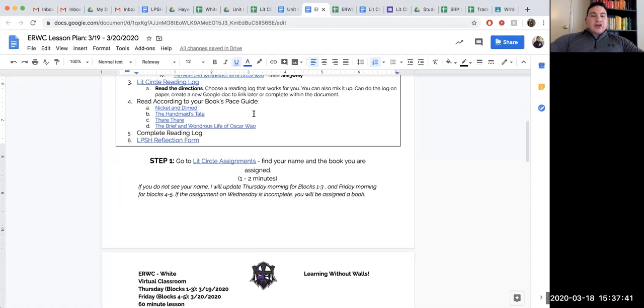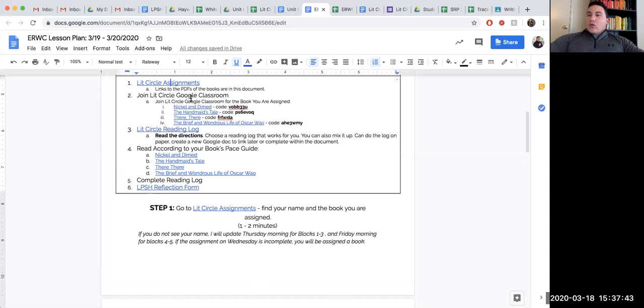After that, you're going to join the Lit Circle Google Classroom. Go to Google Classroom, add class, and insert the codes that you see here. For example, if you're reading The Brief and Wondrous Life of Oscar Wilde, you're going to join that classroom using the code indicated on this chart. It should take you around a minute or two to complete.